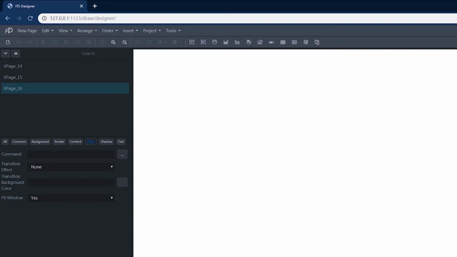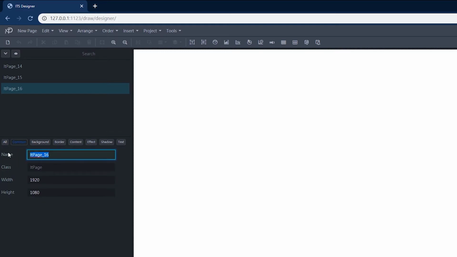For example, if I would like to rename the page, I can select the Common tab and input the lowercase home in the name field, then hit enter. Further tip: if there are multiple pages, the page named home will automatically become the first page showing up in viewer mode as the home page. Just let me show you.